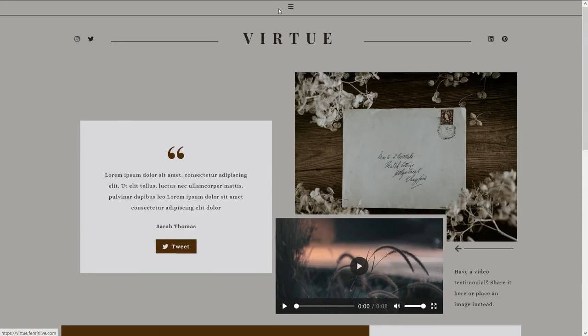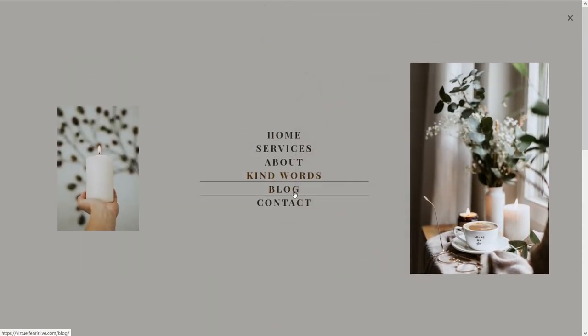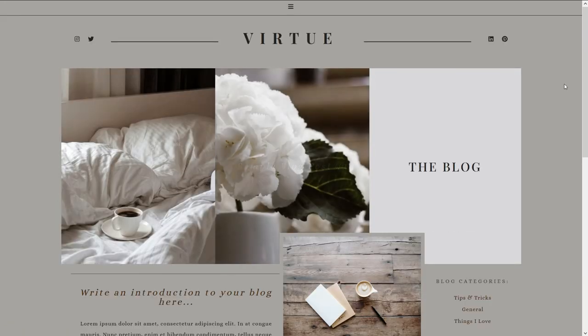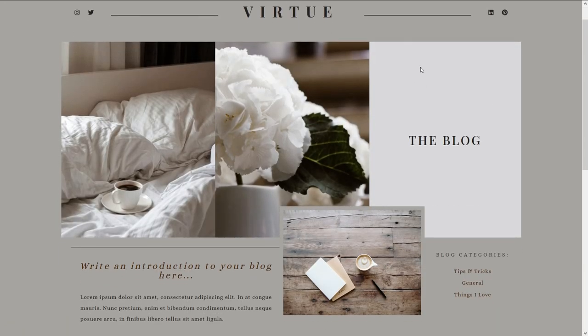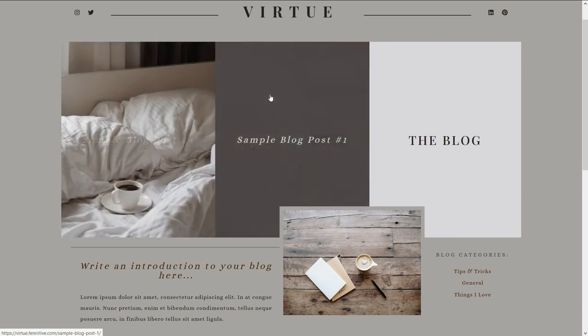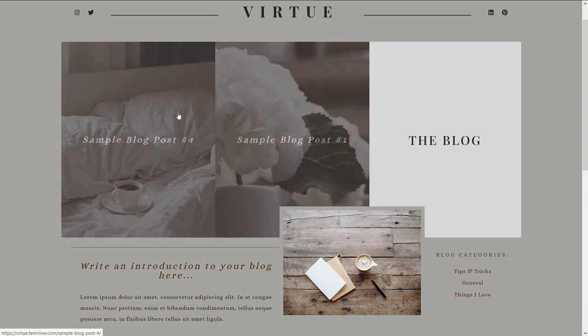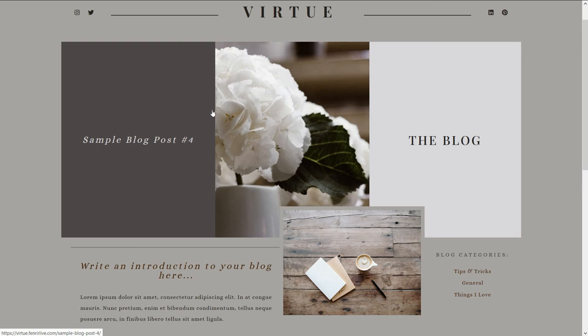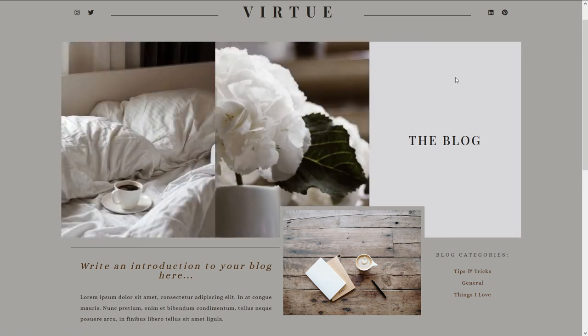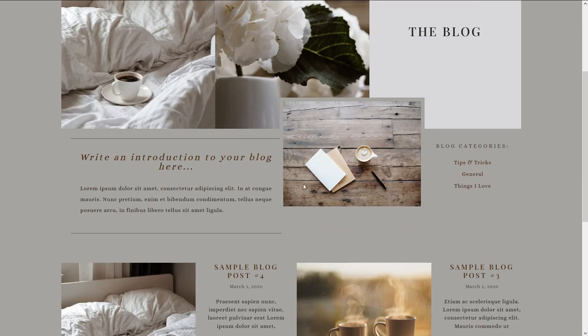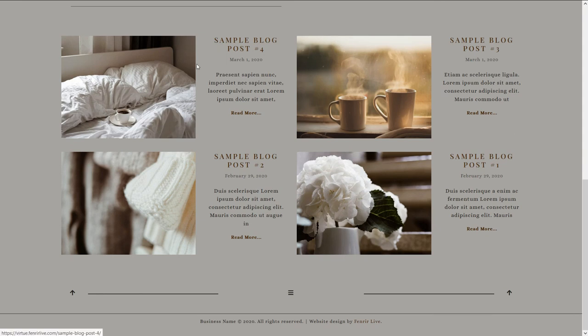So scrolling back up, let's go to the blog. Okay, so we have the blog section. This will show the 2 newest posts here. You can also set it to show random posts if you want as well. And we have a little bit of an introduction, and then the blog categories to your right. And then scrolling down, it's just a simple 2-column blog post layout.